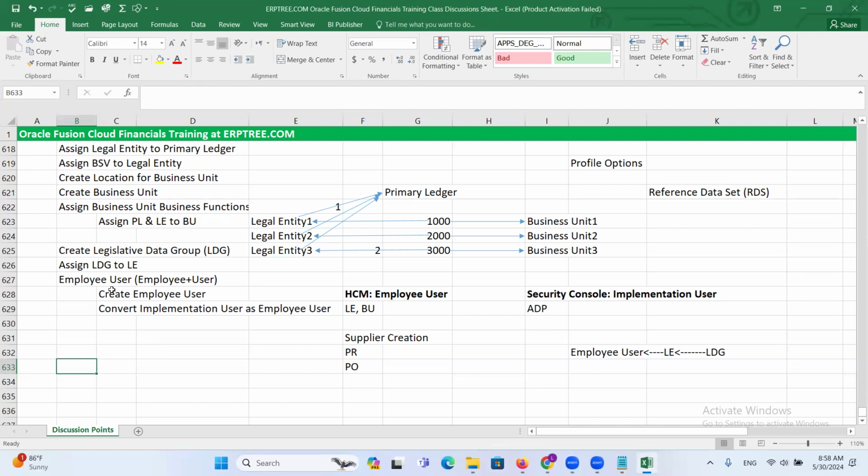Yeah. We'll see how to create it. We'll create all this again. We'll discuss if you have any questions. Yeah. So we'll see how to create the legislative data group. Here the question is, whose responsibility is this legislative data group?